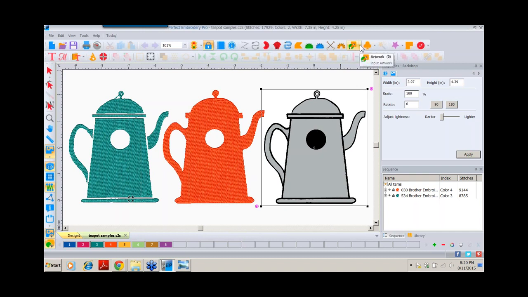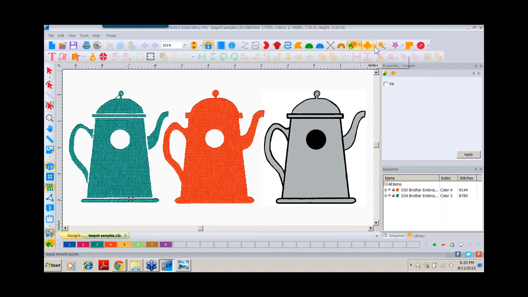This time I'm going to get my pen, but I will not use the magic wand. We are simply drawing, or in this case tracing, around our teapot, just as we did last month when we played with all of that artwork. I'm going to click, move my mouse and click, following that image. If you would need to, you certainly could zoom in.